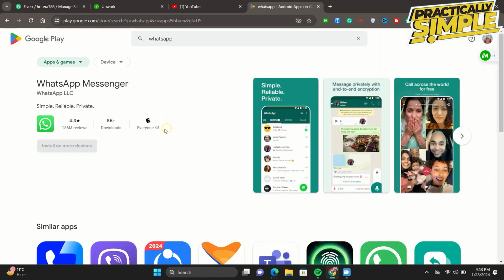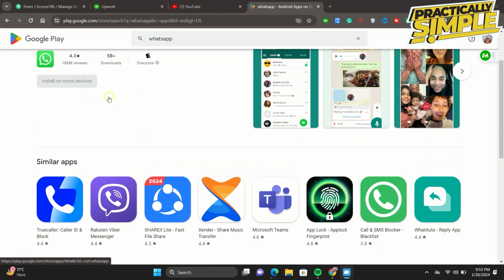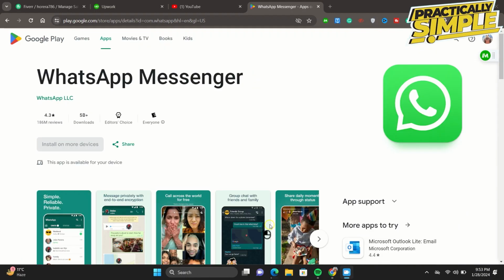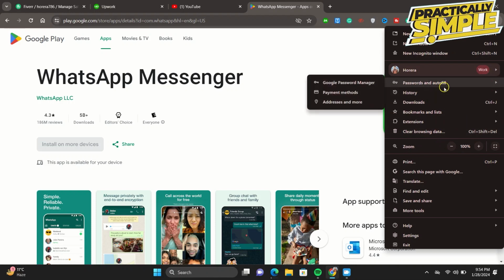As you type, the Play Store will suggest relevant apps, so you can select the one you are looking for. While searching for WhatsApp, you may come across similar apps that offer similar features. Once you find the app you want to download, click on it to open its detail page. Now, look for the three vertical dots located at the top right corner of the screen. Click on them to open a drop-down menu.